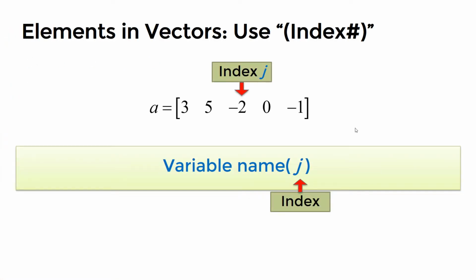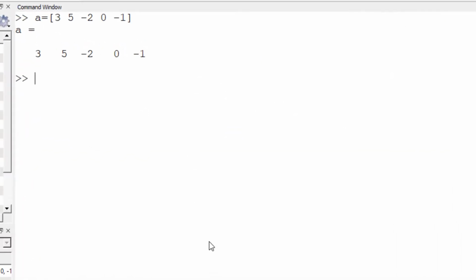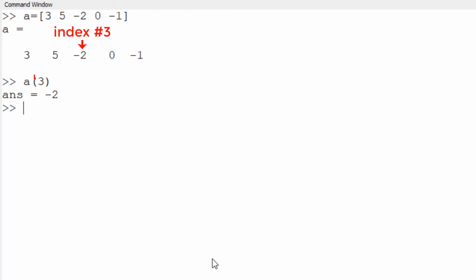To access the specific element in a given row vector, you can use index within the parentheses. For example, if you need to access third item, minus 2, type A parentheses 3. 3 means index number 3. It shows minus 2 as expected. If you want to access the last element, you can use A parentheses 5, which is minus 1.